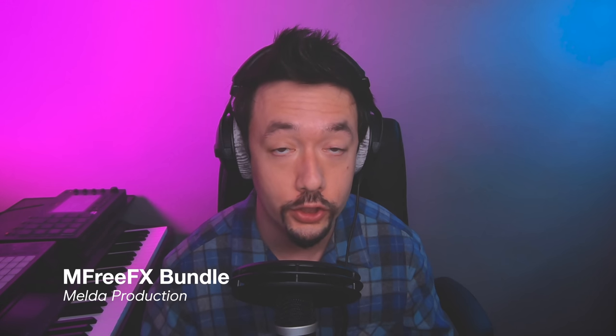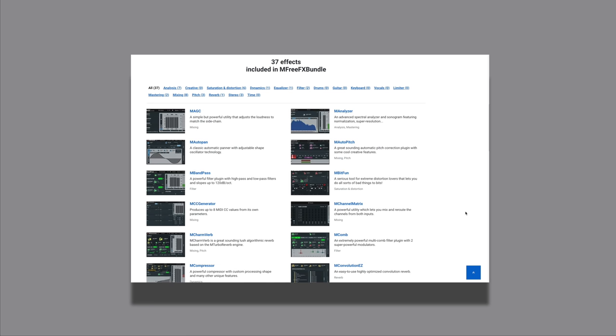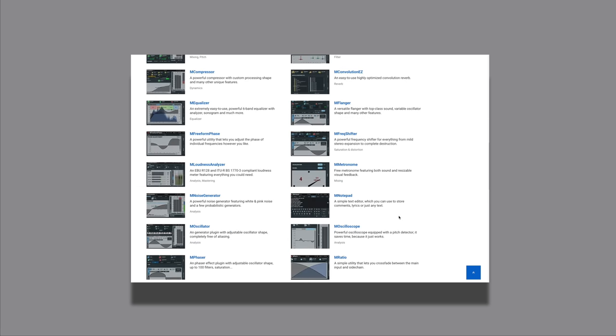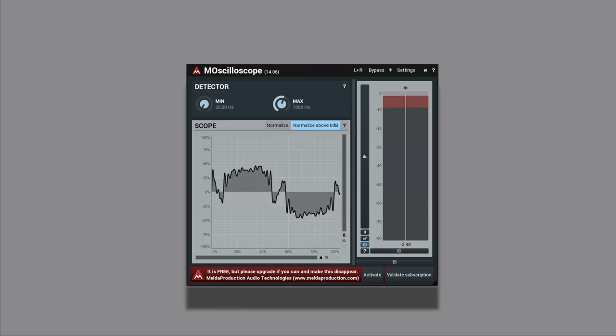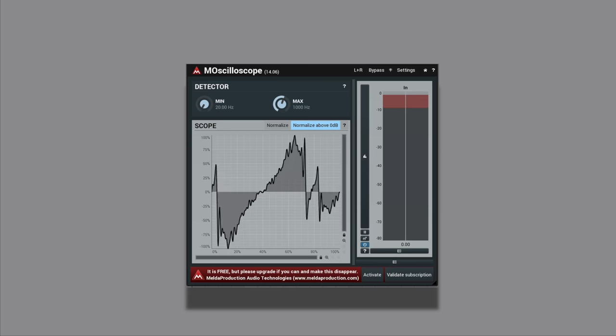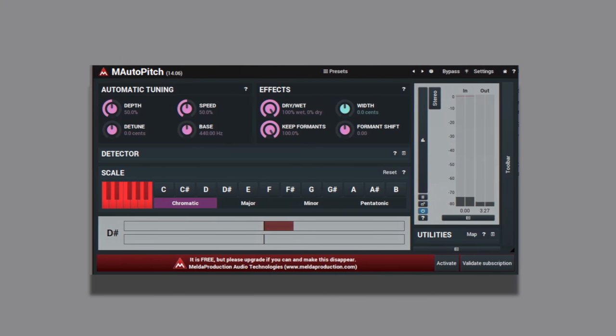This next plugin is actually a bundle of free plugins, and this is the MFreeFX bundle by Melda Production. These are quintessential tools that any producer would need. A lot of these are dynamic plugins or utilitarian. For example, they have a great oscilloscope so that you can preview your waveform. They even have an auto-tune plugin and a fun little notepad.